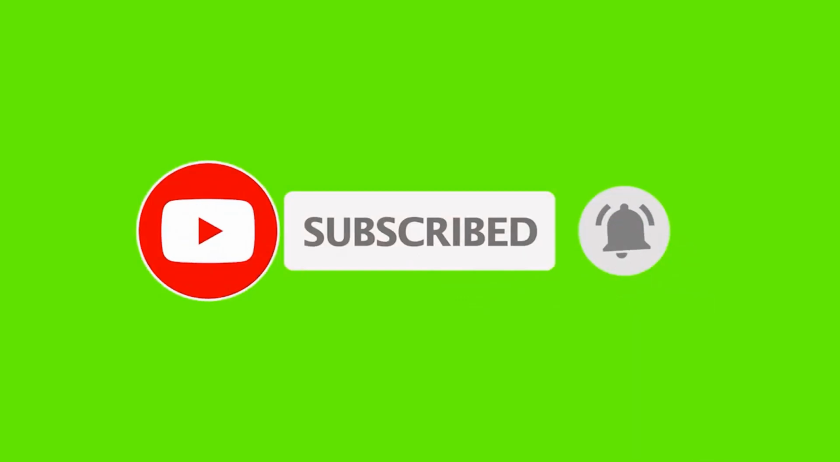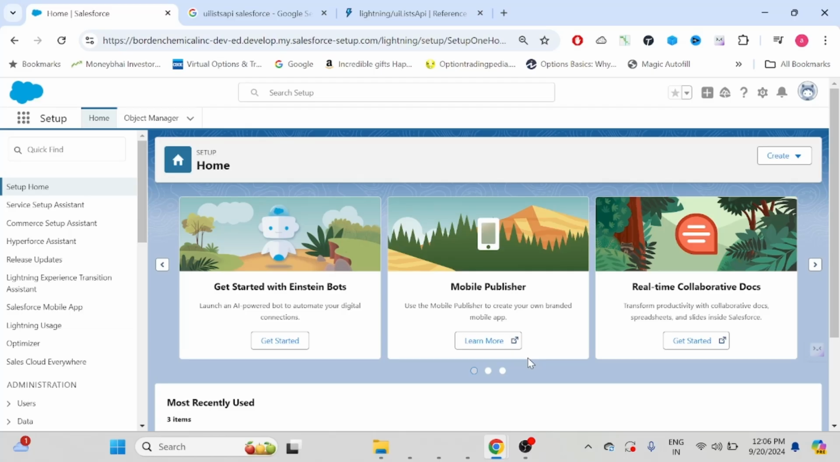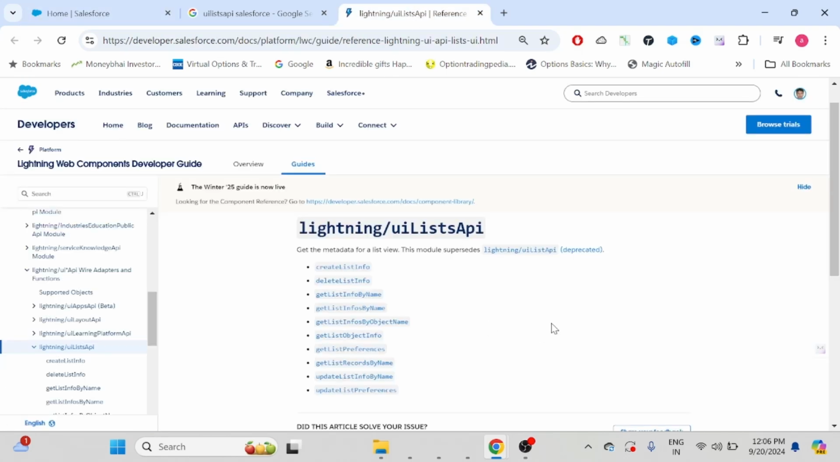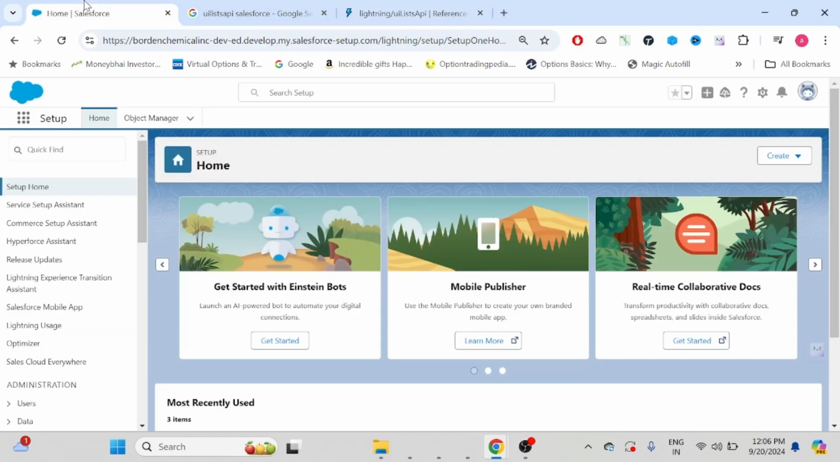But in this release, that is in Winter 25, Salesforce has introduced some additional functionalities on those particular UI List APIs. Now going forward, you can even create, you can even delete the list views, you can update the list views, and you can even get the information about the list views. Okay, so this is a very important update where, let's say, if you want to build some component which will be helpful in managing all the list views from a single place, that's where you can definitely have a look at the UI List API.